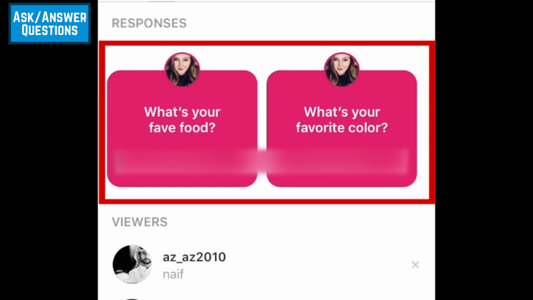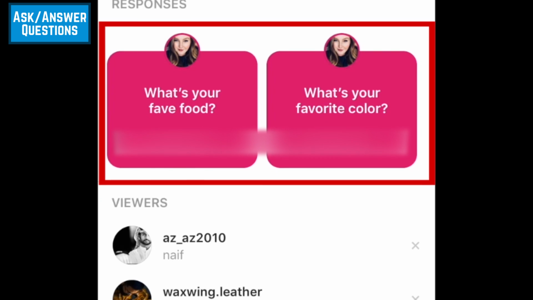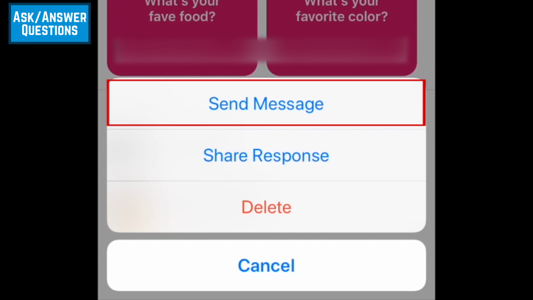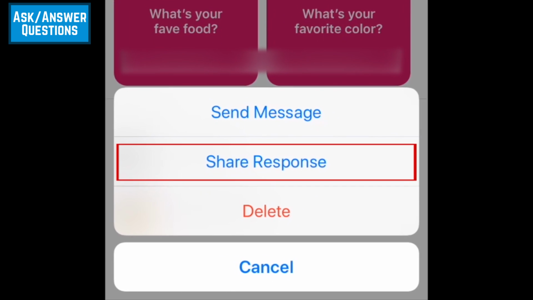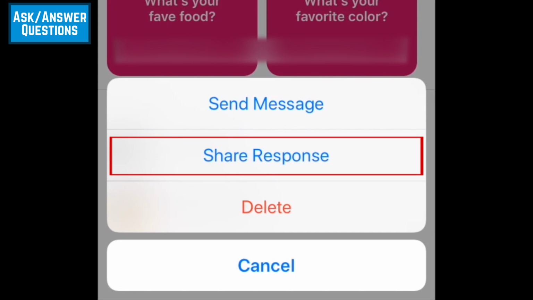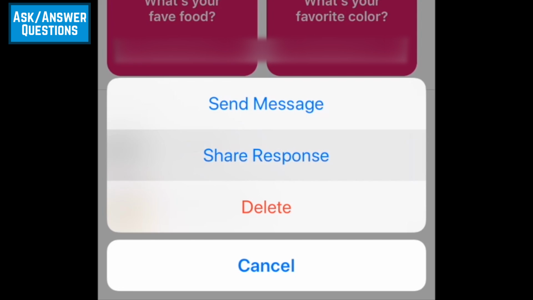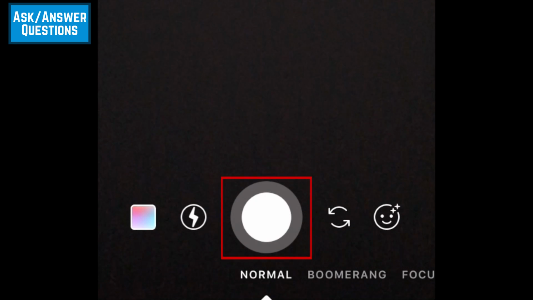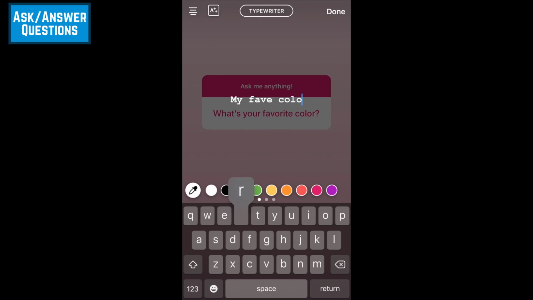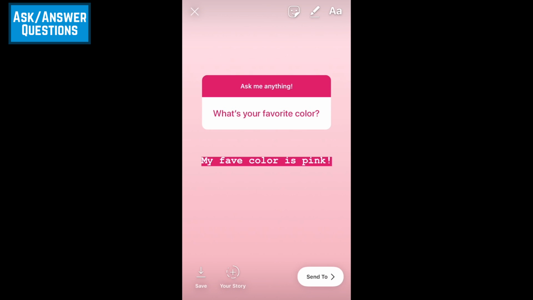To reply to one of the responses, tap it. You can then choose to respond privately by selecting Send Message, or respond publicly on your story by tapping Share Response. You can then snap a video and explain your reply to that user out loud, or take a photo and add text to give your reply. When you post this on your story to show your other followers, the username of the person who sent the response will not be visible.